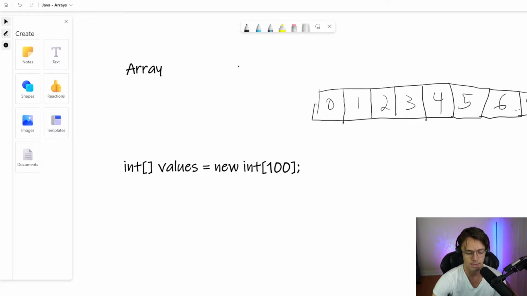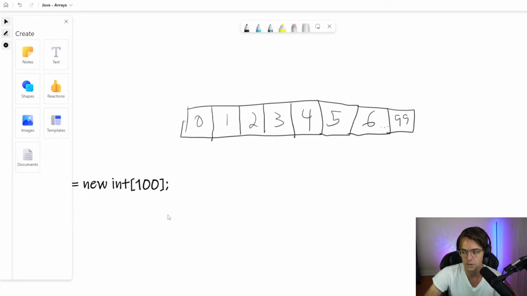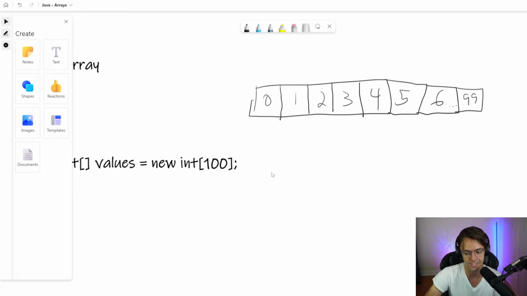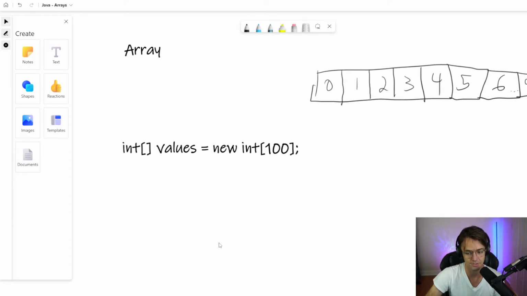99. Now you may be wondering, well Teddy, why is it going to be 99? It's going to be 99 because, once again, it's zero index based. And by the time the computer gets done creating all those values, you're going to have an array here with 99 values in memory. So how do you actually assign values to places in memory?